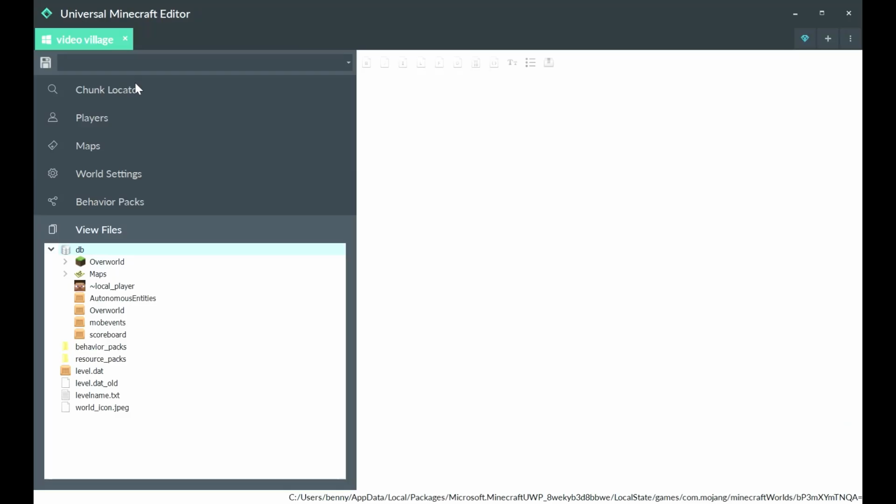Alright, here we are back in UME. As you notice, there are no villages listed here. We're in a flat world. There are no villages in the world. We killed the villager. The village is gone. You need at least 1 villager and 1 bed. That's the bare minimum. Alright, let's jump back over to Minecraft and discuss the rest of what we're going to discuss today.